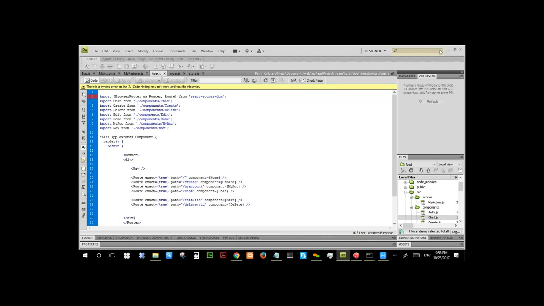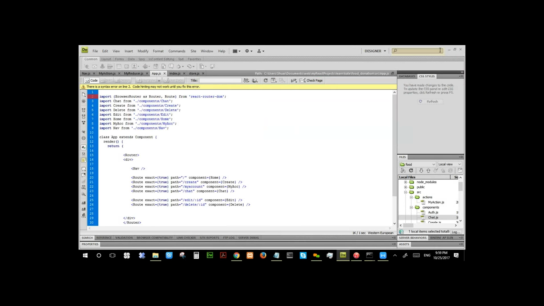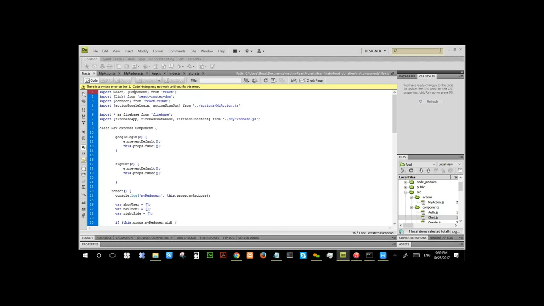Components. What happened? Is there an error you're getting? Component is not defined, in line number 11. Let's see your line number 11. Extend component. Okay, one second. Can you go up? I think you deleted some line at the top. So let me give you, what is this? This one. App.js. Yeah, app.js.